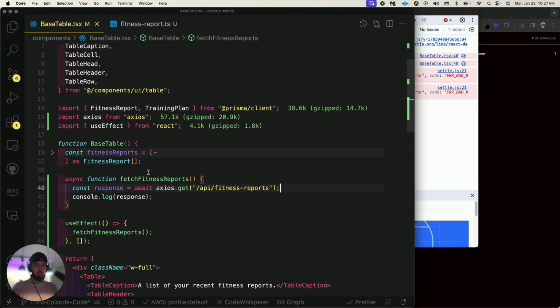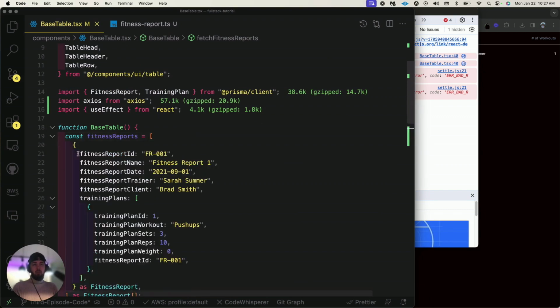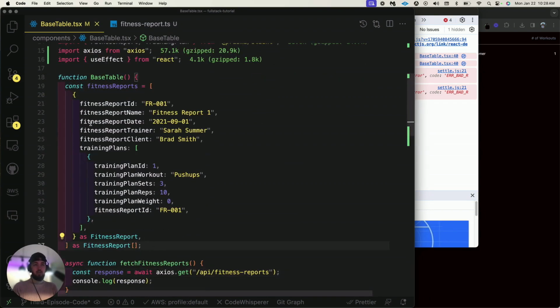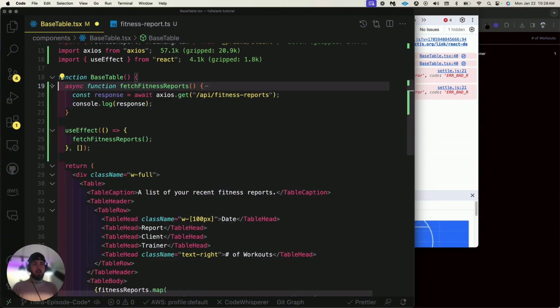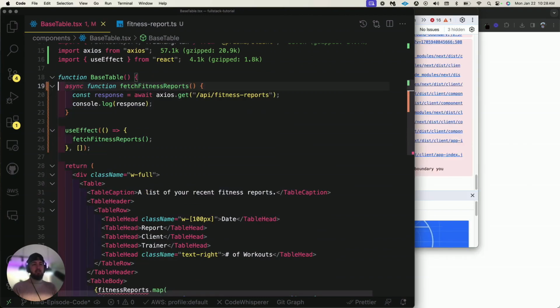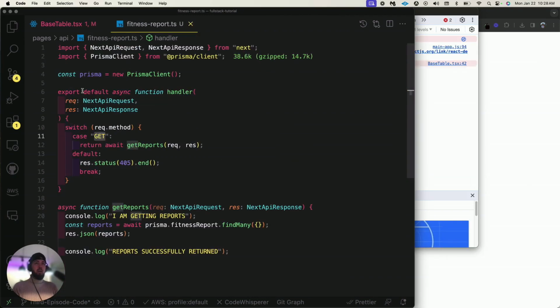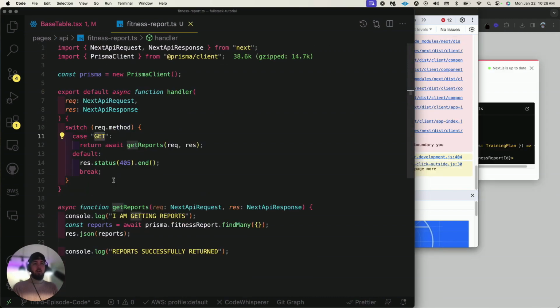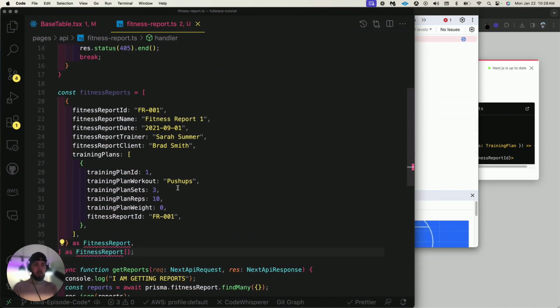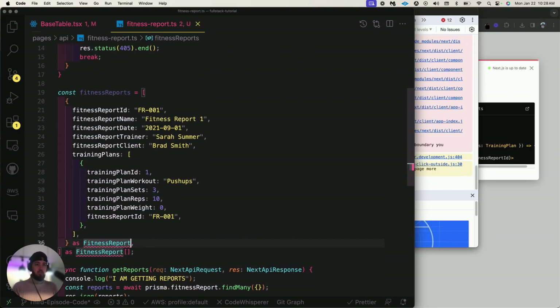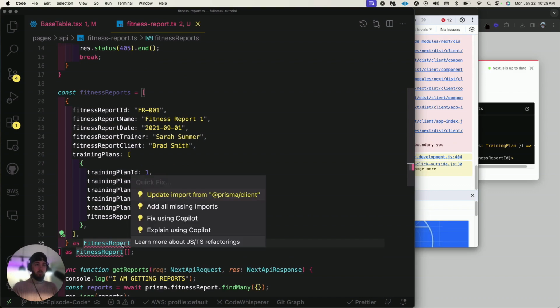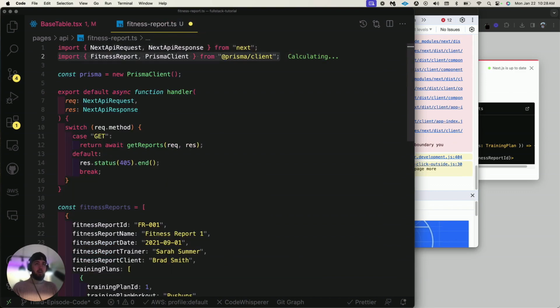So let's just try to see what's going on. And what I'm going to do from the base table, we have our report data here. Let's take this data and let's actually stash it now on the back end and see what we can do. So I know it threw some errors in the front end. Don't worry about it. We'll come back to that in a moment. And what I'm actually going to do is just push this data right here in the back end. You can see we don't have these types, so I will import them from Prisma client at the top of the file. Just import FitnessReport from Prisma client.